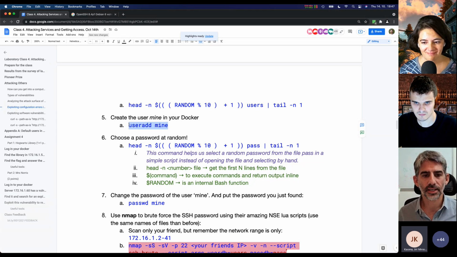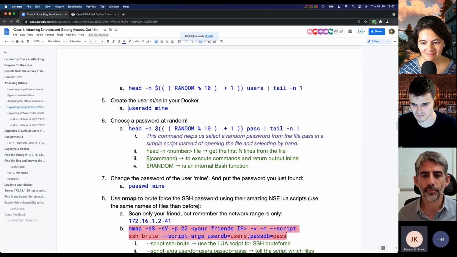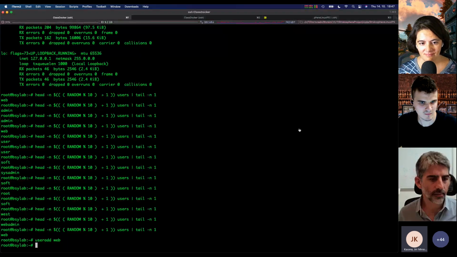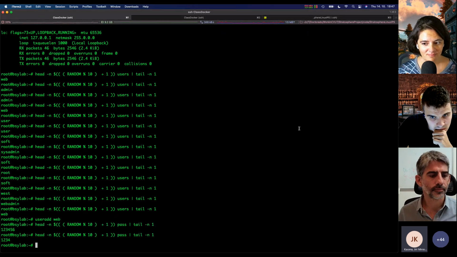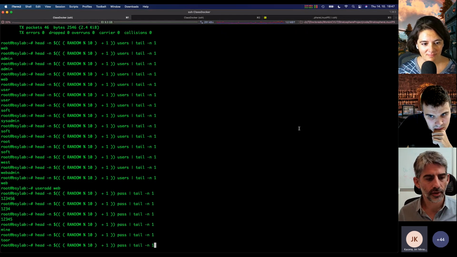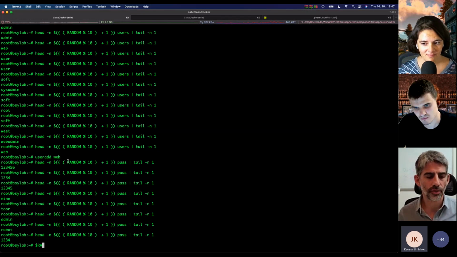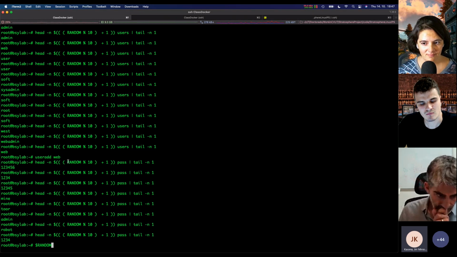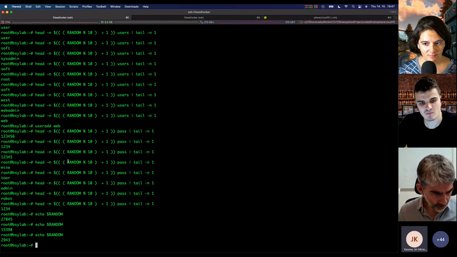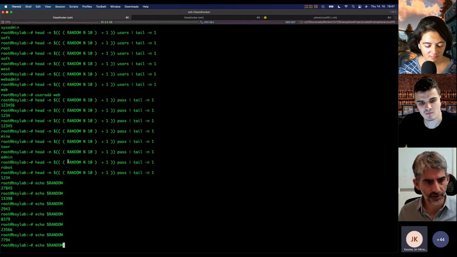So now that you have the user, we are gonna be selecting a password randomly. We are gonna be using a similar command. I can probably explain the command now. If you run that command, yes, you will have random passwords. This command is using a special variable in Bash called RANDOM. If you just see the content of that variable, it's a random number all the time. So this is very handy.